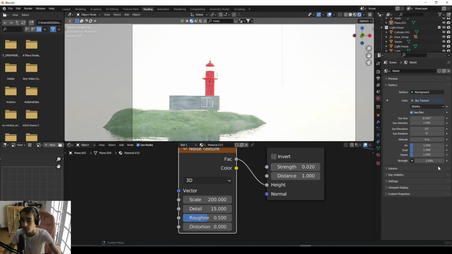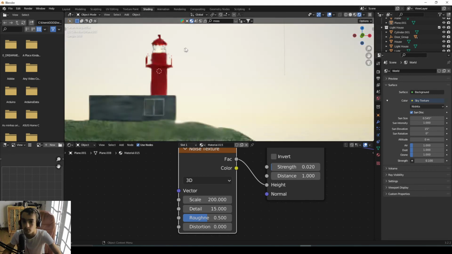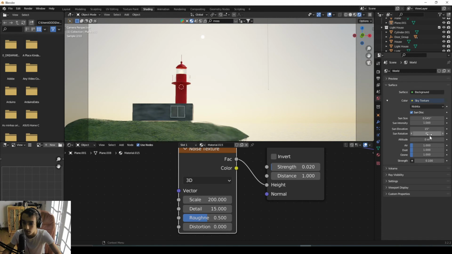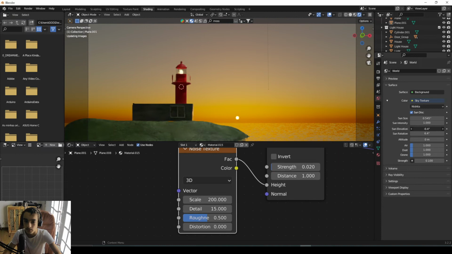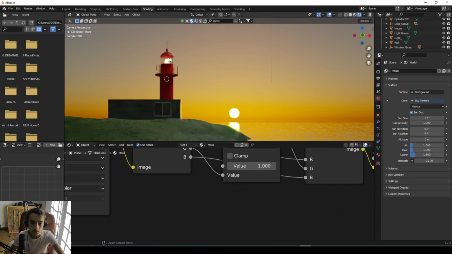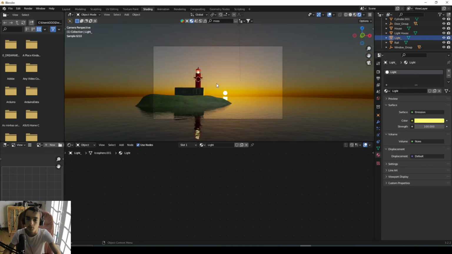That's a lot of light, so let's just turn it down to 0.1. There you go, you can see the sun right there. That kind of looks nice. So let's just rotate the sun a little bit and also make a nice sunset scene. Wow, that really looks amazing. So let's just turn it to 1.5.